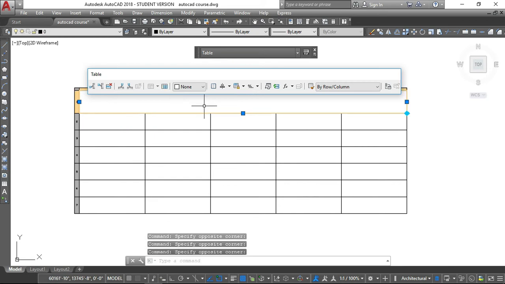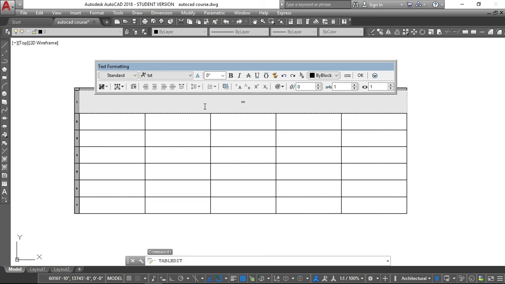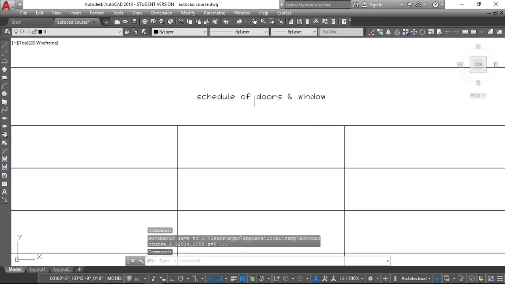Here I will write schedule. We will prepare the schedule of doors and windows in this. Doors and windows, schedule of doors and windows. Now you will say that I added the text in the title. What title? Schedule of doors and windows.